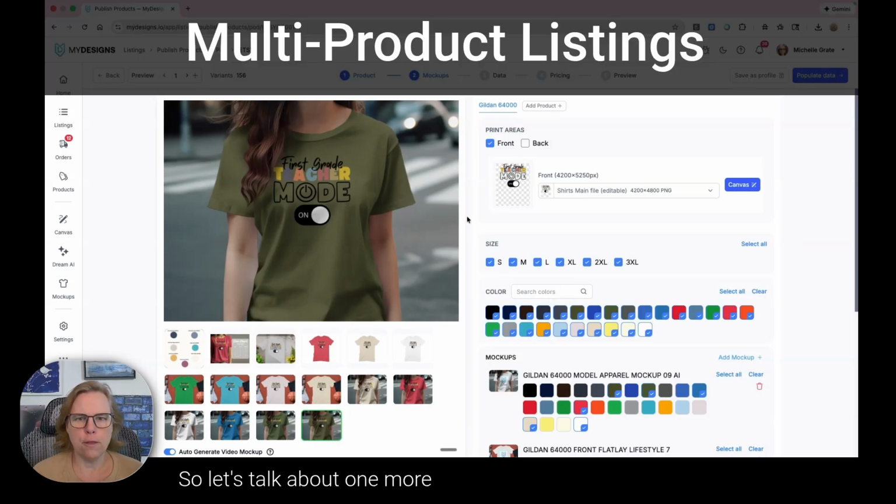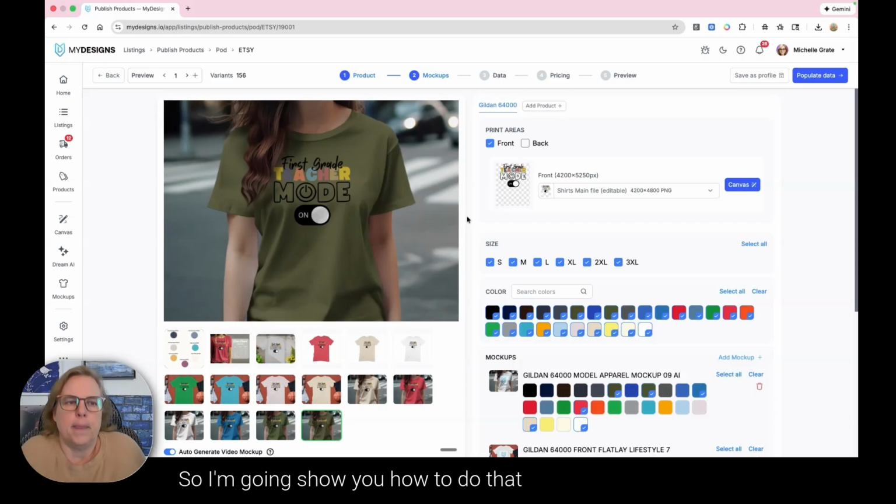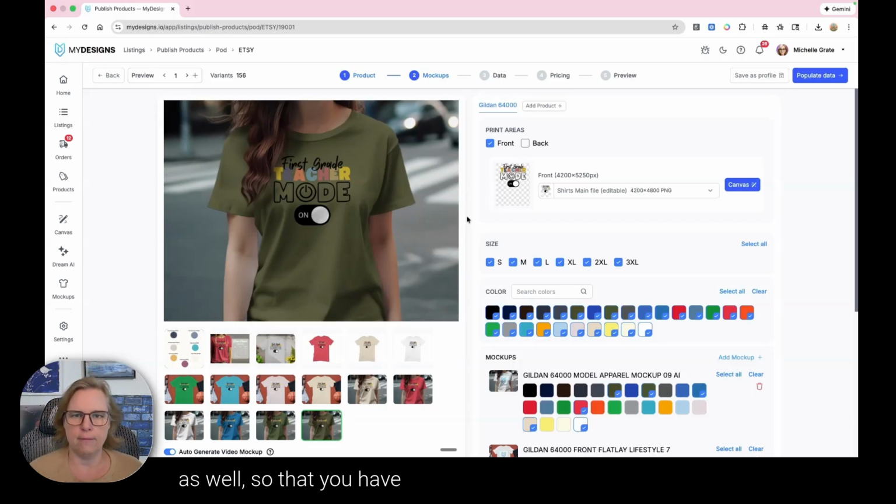So let's talk about one more thing before we go into our black and white designs. In Etsy, you see a lot of times people will do multi-products in one listing. You have the option to pick a t-shirt, a sweatshirt, a long sleeve tee, whatever it is that you want to choose. So I'm going to show you how to do that in your profiles as well, so that you have this multi-option listing. When we started off up here at the top, the very first thing we did was choose our Gildan 6400. But you can add a product from here as well.